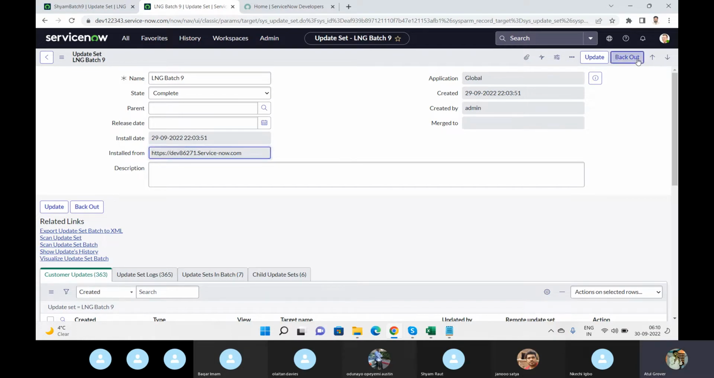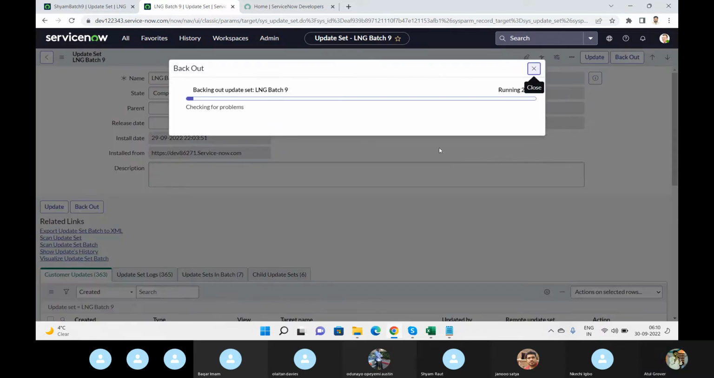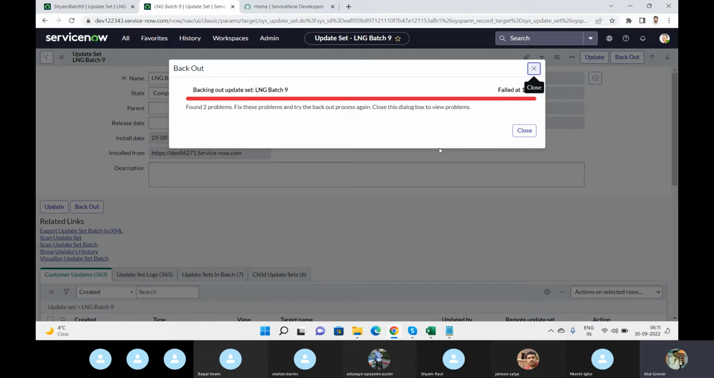If I say back out, click on this. And these are the points you have to remember. Validate the backout target for each update. Everything which you mention here or which is linked with this particular one will be backed out. Check for the potential problem. Do you think before backing out, check whether it can create any problem? And then click on proceed with backout. And now I am backing out. I am doing the packing again and moving back to my house. See, it says it is giving a problem.